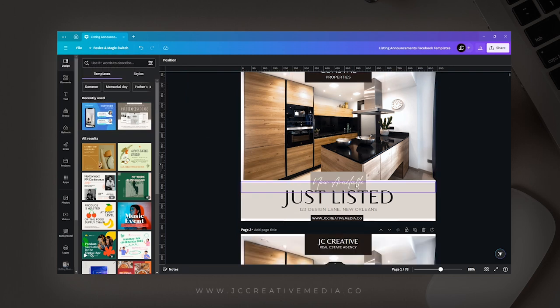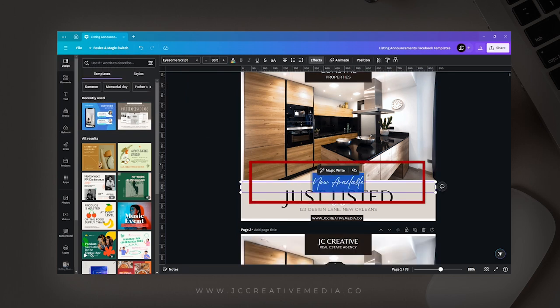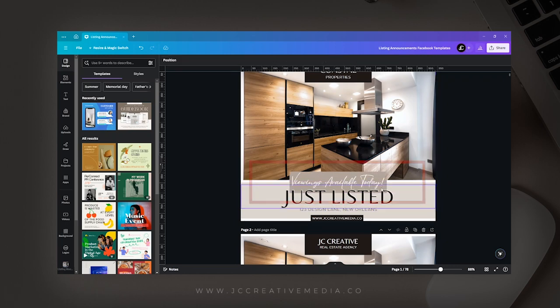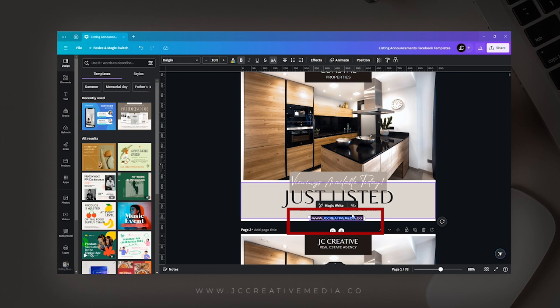And it works the same for all of them. So let's say you want to change this "now available" text, no problem. You can say, "viewings available today." Anything that you want, just type directly into the box and change the text. If you come across something like this and you want to change, just say the website will go to Coastal Properties. See how it comes up a little bit misaligned?